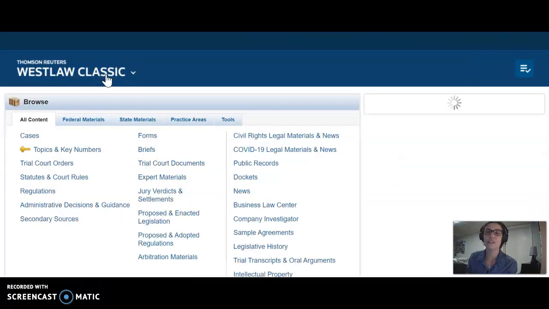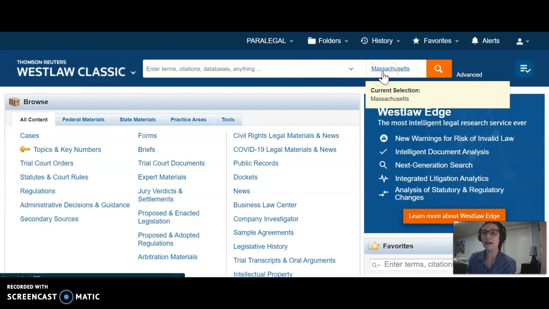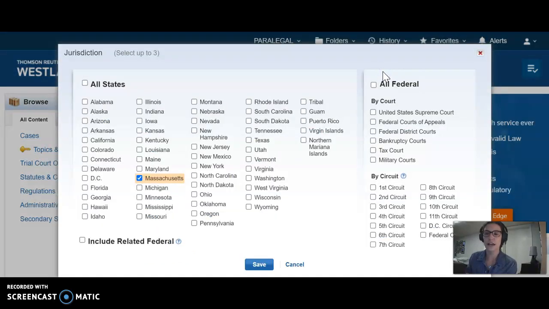Okay. The other piece on top is this choice of jurisdiction that I pointed out. Practice clicking on jurisdiction and up will pop your boxes of jurisdictions that you can click on.